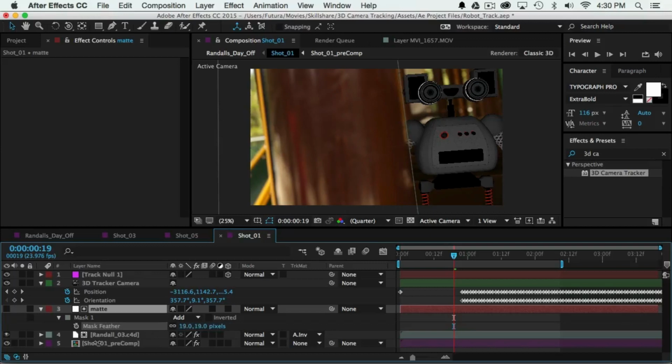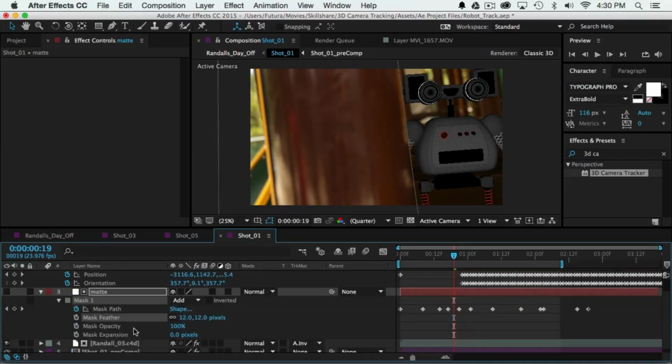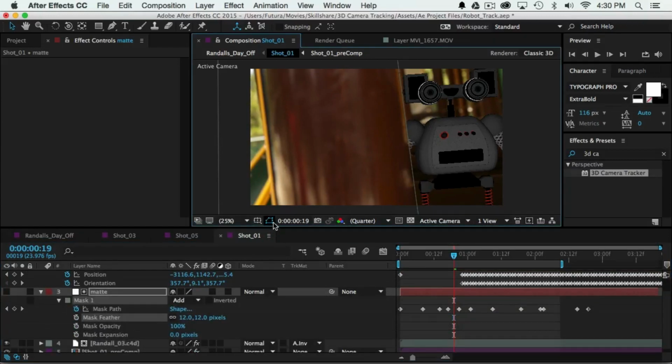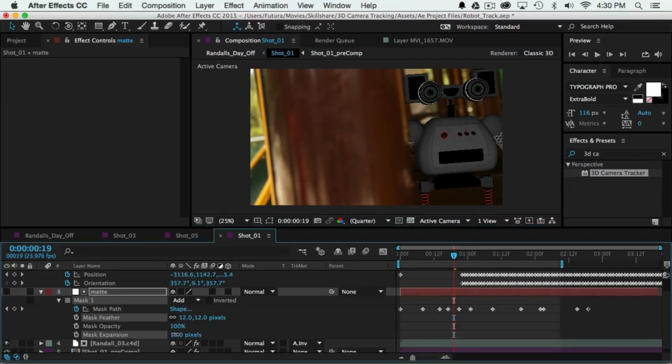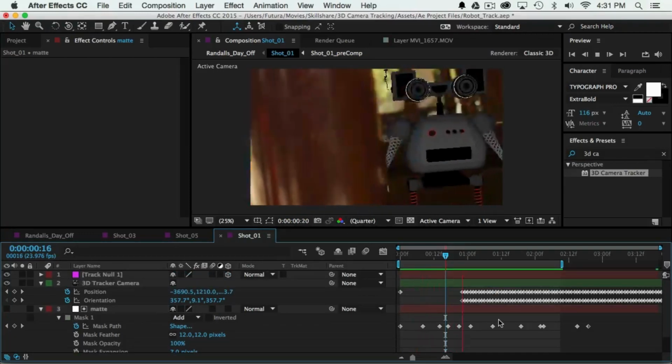And since the edge of that pole is a little bit out of focus, I need to feather that out just a little bit. Then I can tap MM to bring up the mask properties. Then I'll turn off the mask visibility and adjust the mask expansion to line it up with the edge of that pole. Now we can preview this. Alright, now that matte looks pretty good.